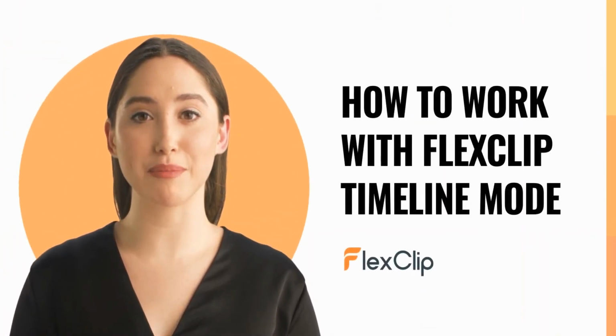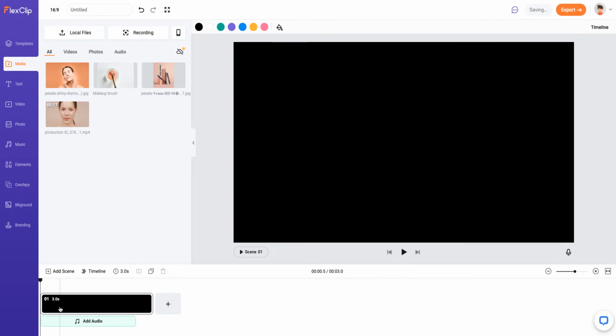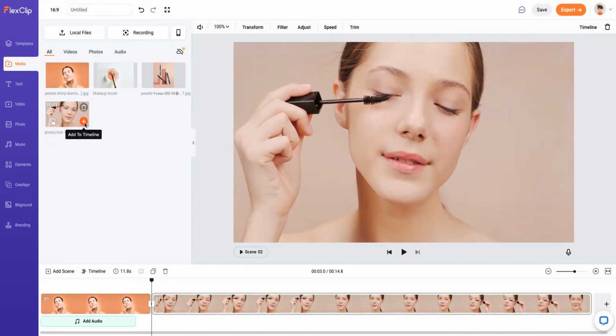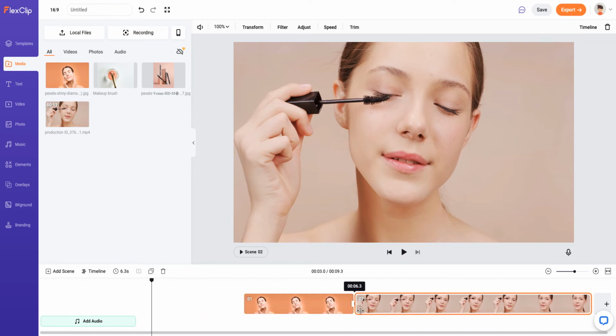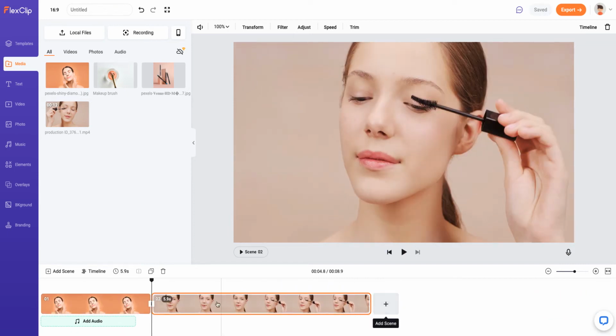In this tutorial, I'm going to show you how to edit videos with our new timeline mode. Scenes and music are key components of the timeline. The scene acts as a container in which you can put various resources, and music is added outside the scene. Drag the edge of a scene to change its length. Press and hold, then drag to rearrange it.